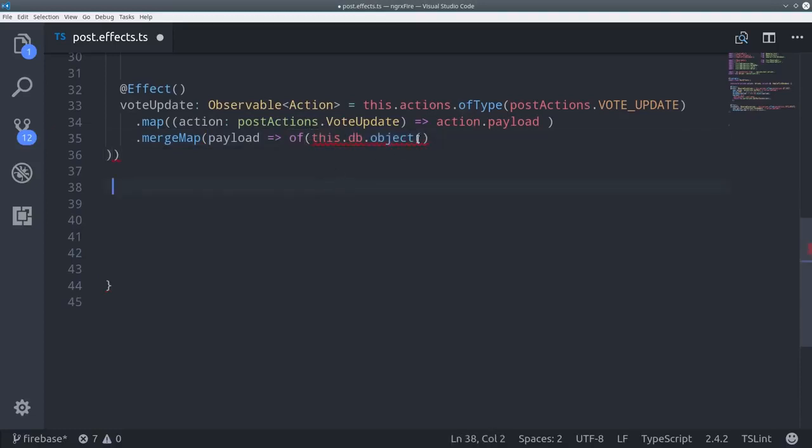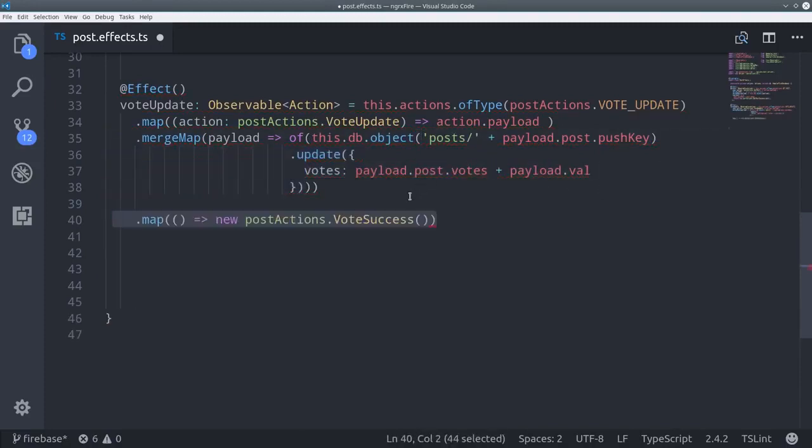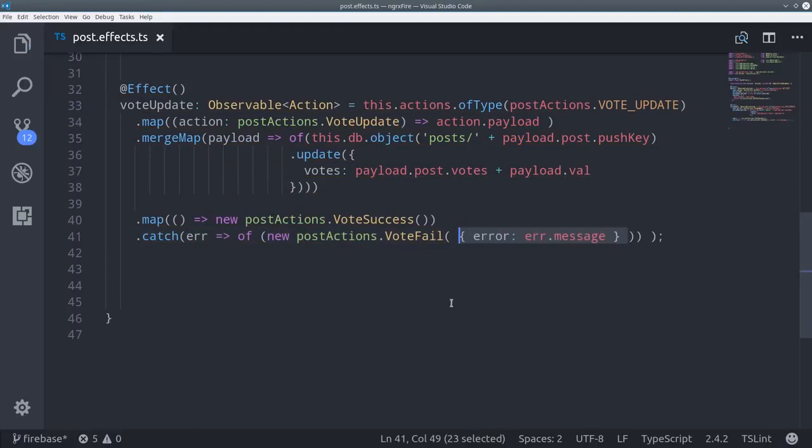Then we can simply make the update call to Firebase like we would normally by calling db object with the push key, and then we'll update the votes to the new value specified in the payload. Then we can map the observable to the vote success action, and if there's an error, we can catch it and trigger the post action's vote fail, which will set the optional error property on the data store to this error message.